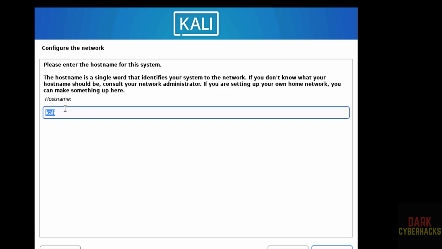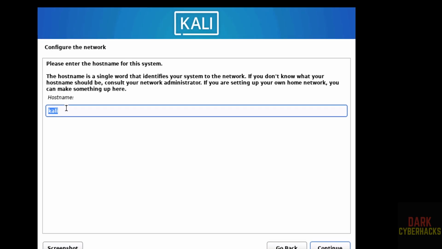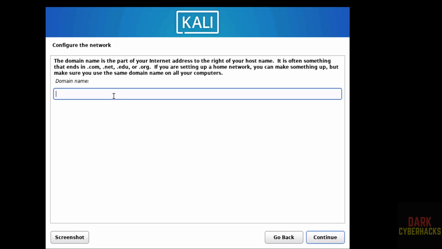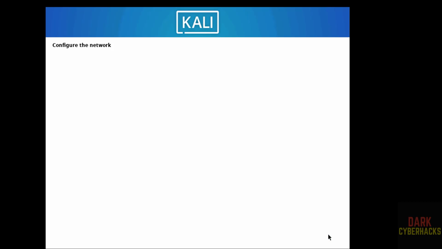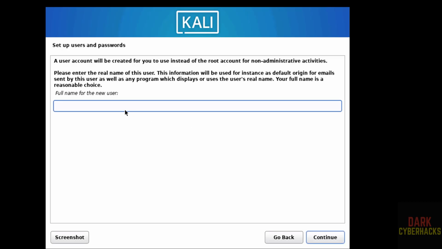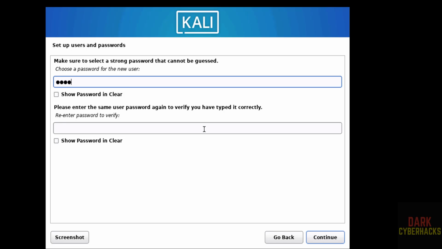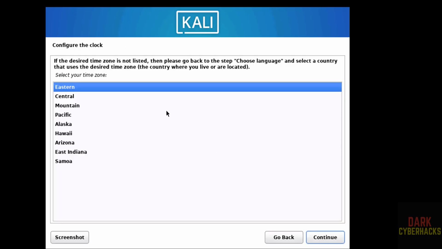Now we have to provide the computer name or host name for the Kali Linux. Later also you can change it. Click on continue. Then if you have a domain, provide the domain name. Otherwise keep it blank and continue. Now we have to create or set up the user. Then continue. This is the actual username. The one before is the user full name. Then click on continue. Then we have to set the password for this account. Then click on continue. Now we have to select the clock or the time zone. Then select the time zone from this list and click on continue.